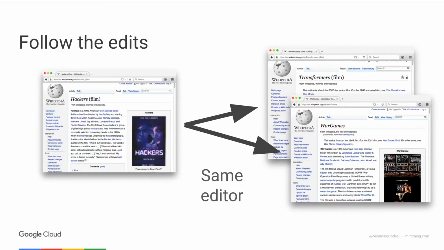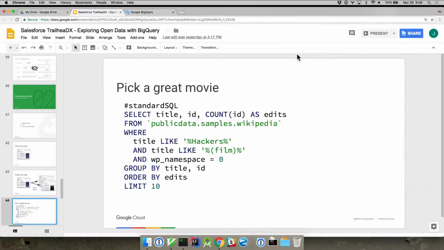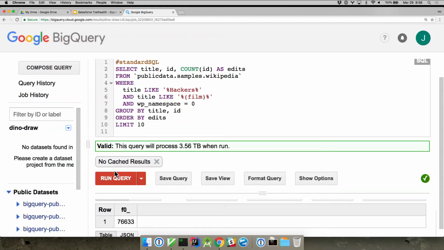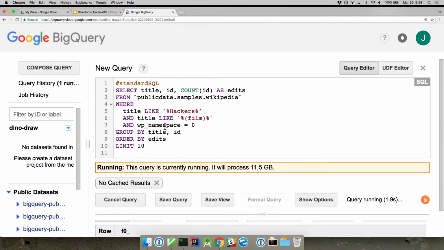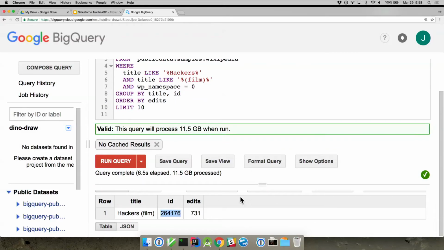And this is something that would take me quite a while to implement in pure software. Let's see how easy it is in BigQuery. The first thing we're going to need to do is pick a movie. We're going to pick the film Hackers, the best movie ever filmed. And we're going to look up its internal identifier, mostly just so I can keep the query smaller. I'm just going to grab the identifier. This process is about 11 gigs of data. And it tells me Hackers, the film, has the ID 264176. And this ID persists across the lifetime of that article, past title changes and all that kind of stuff.